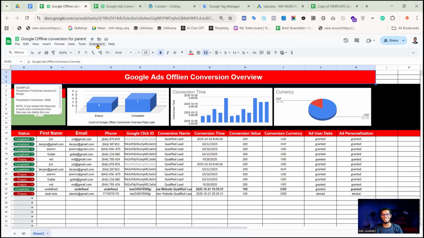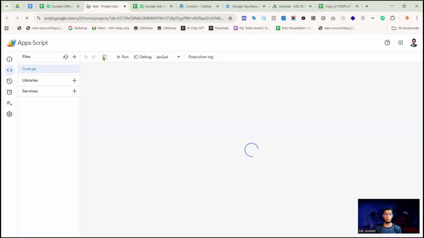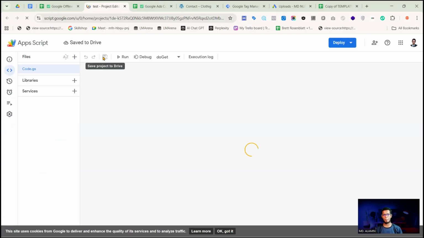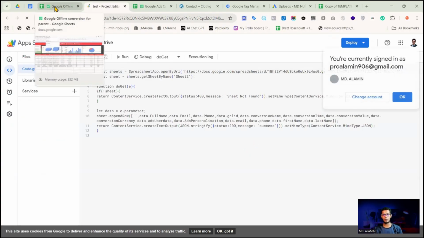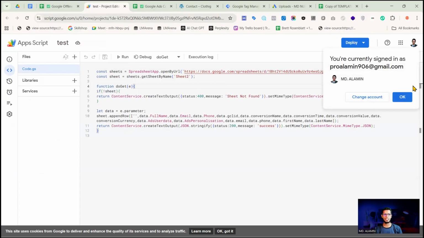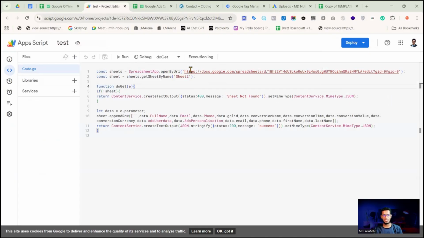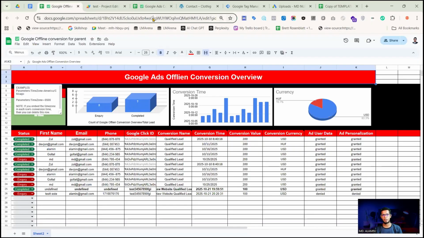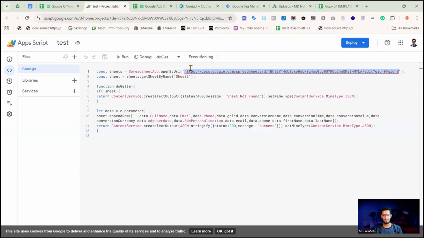So click on these Extensions. You can see these extensions. Click on here, and here you can see this Apps Script. So go click on Apps Script, and here we need one JavaScript code to add with our Google Sheet. I am using this code, and I am using the URL from this Google Sheet URL. Okay, I will paste this here.